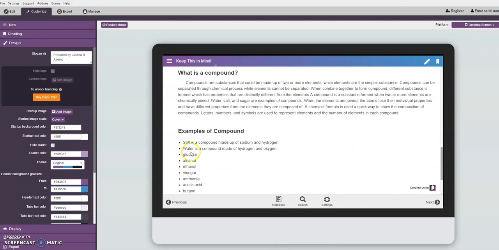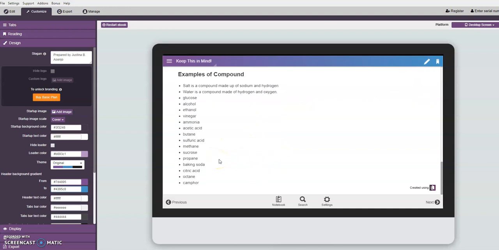For example, water. It is a compound made of hydrogen and oxygen na element. For the salt, we have sodium and hydrogen. And so many examples of compounds.